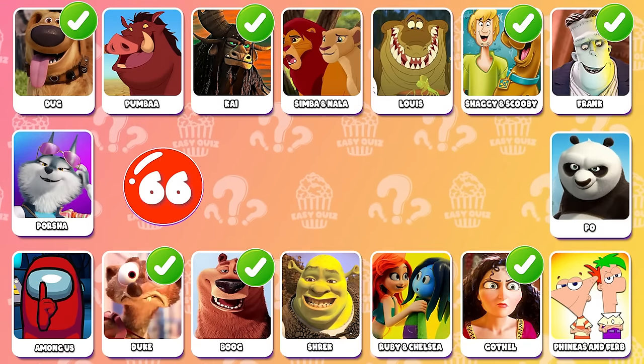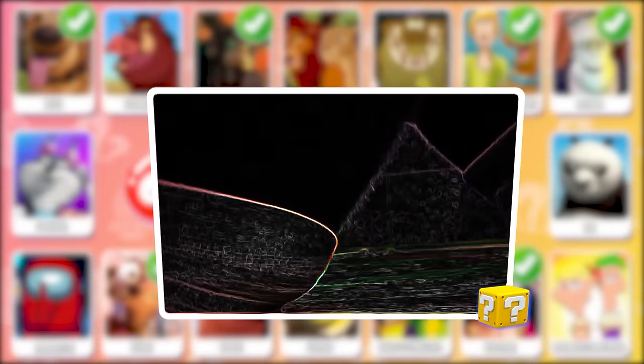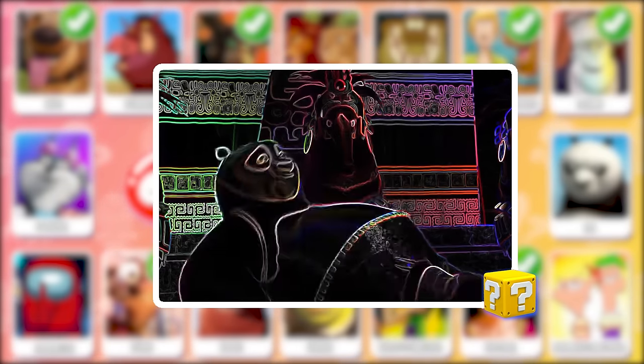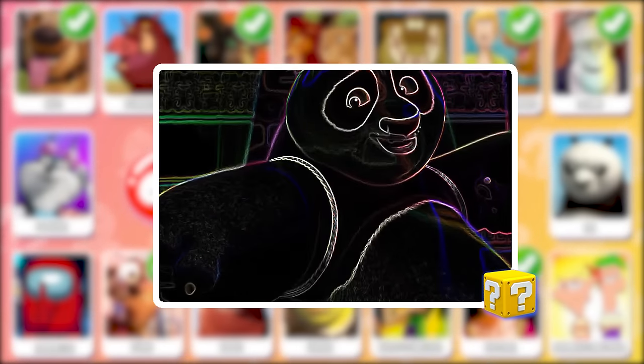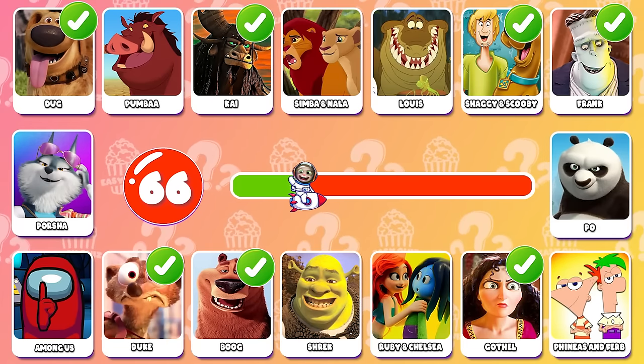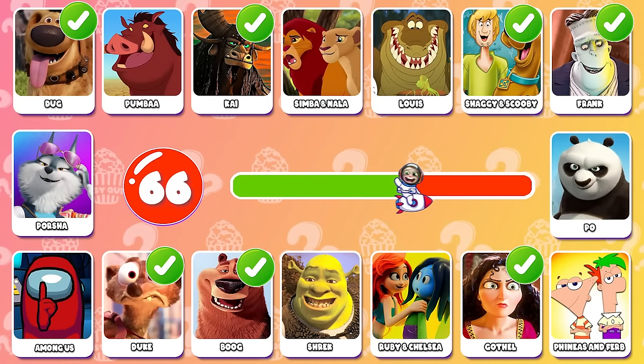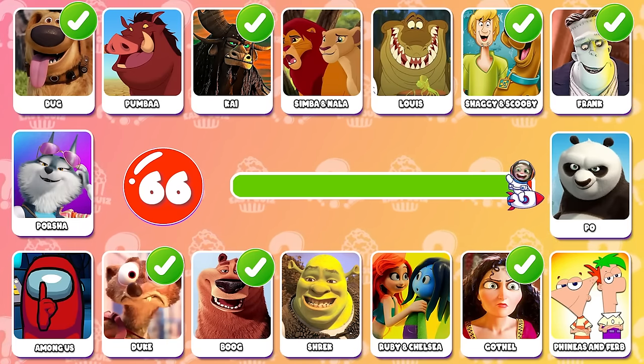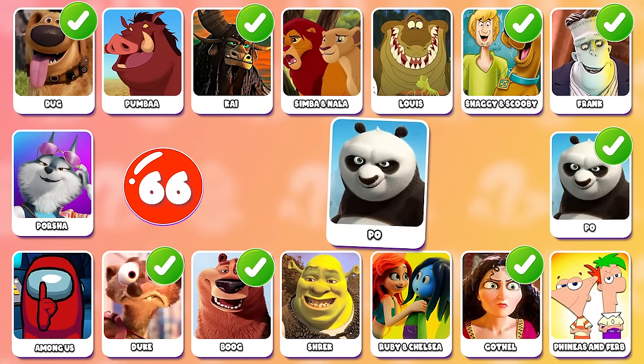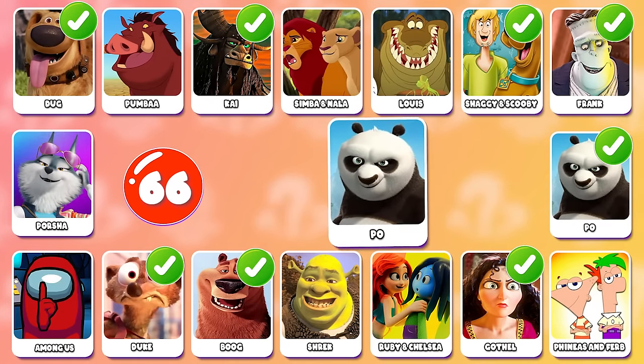Number 66. Can you recognize this character? That's right, it's Po. Your efforts will be well rewarded.